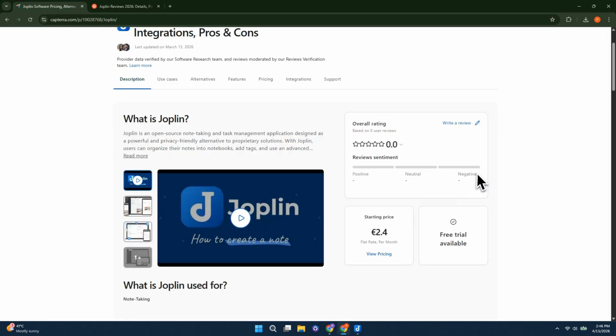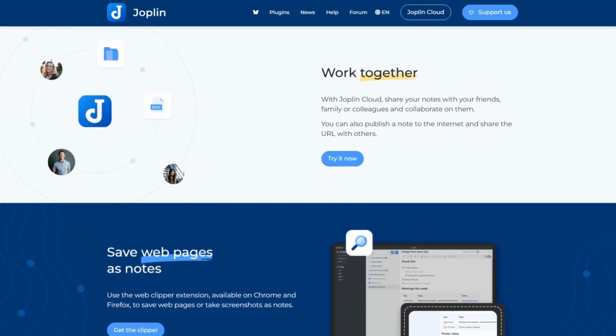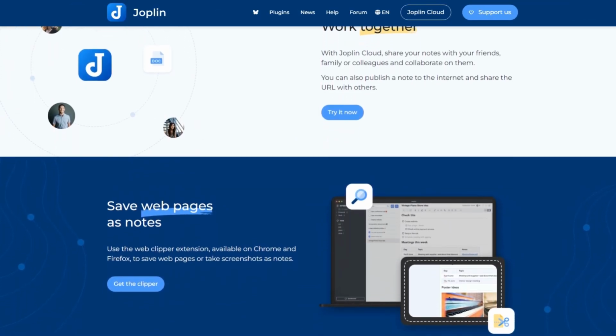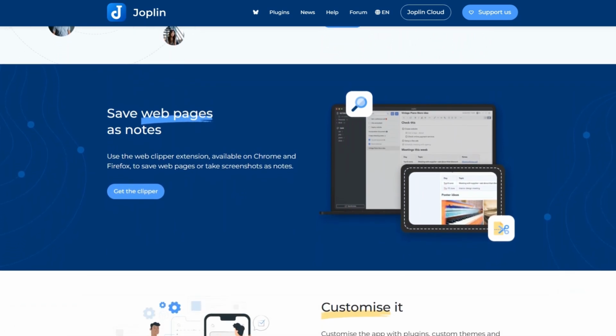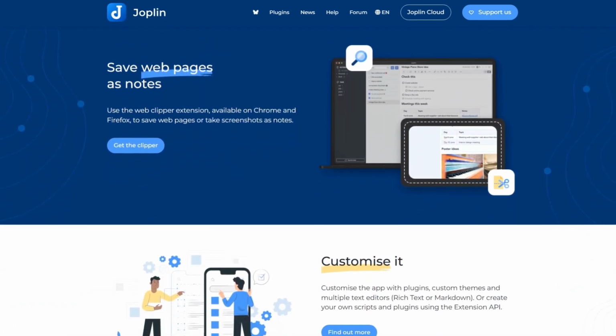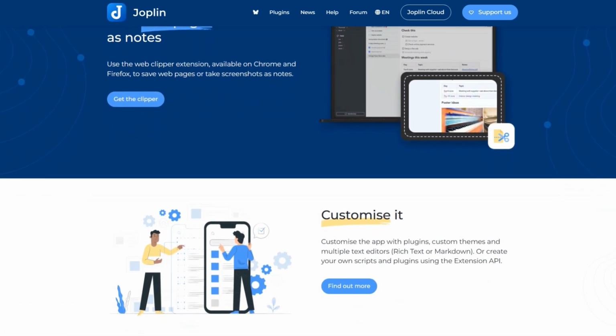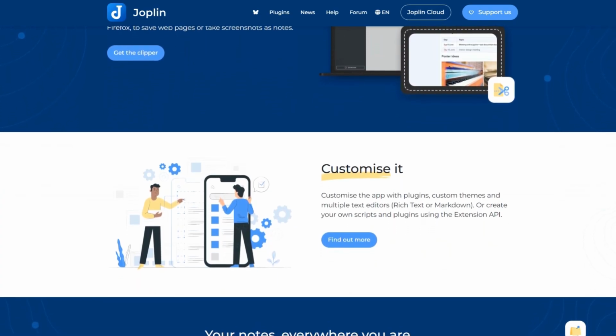The answer depends on your needs. If you value privacy, flexibility, and the ability to control your data, then Joplin is definitely one of the strongest options. It is a top-tier choice for users who prefer an open-source solution and offline functionality.